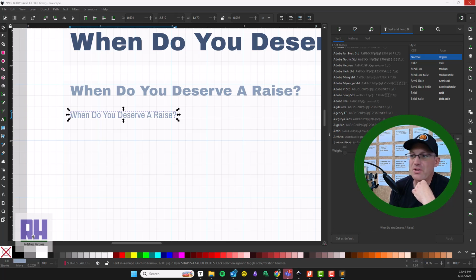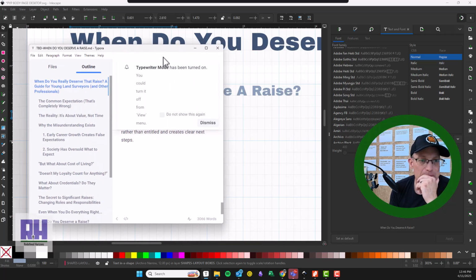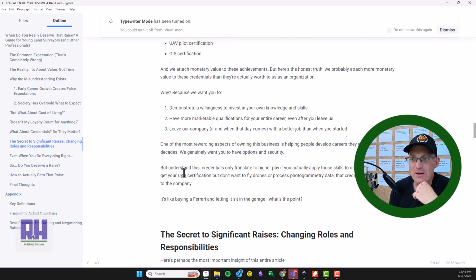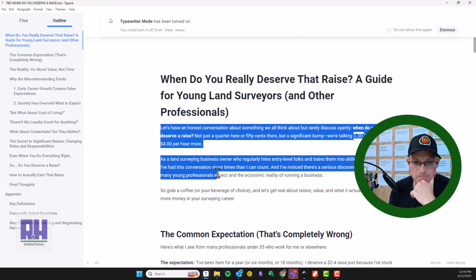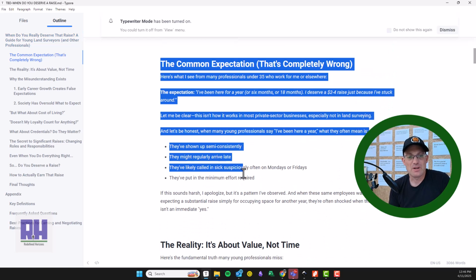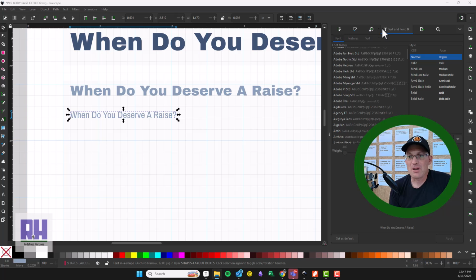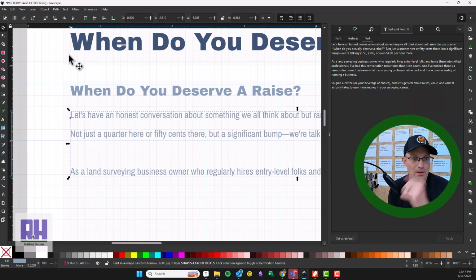Okay, so here's the text for the article. It's in Markdown, so I'm going to open it in Typora. So here it is. And I'm just going to copy the first part of this. So I'm going to go down to here. Okay, so then we're going to come in here and modify this text. I'm not going to put the heading in there, so actually I'm going to delete all that.